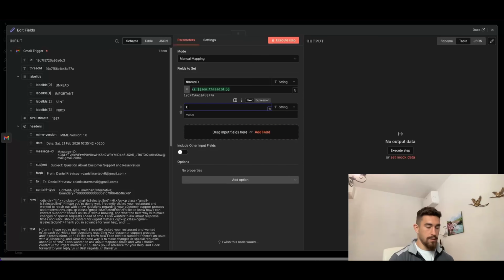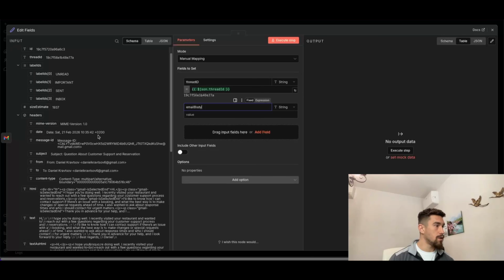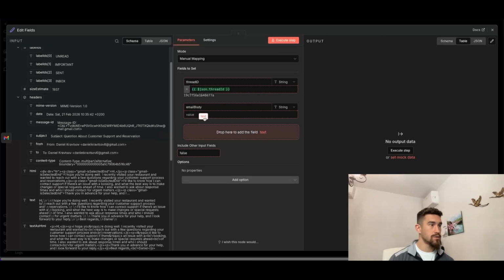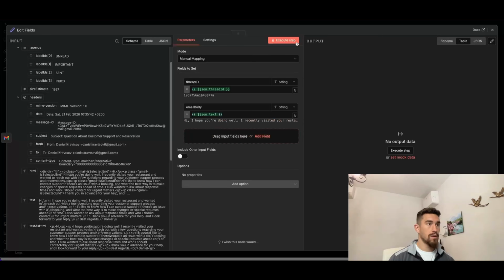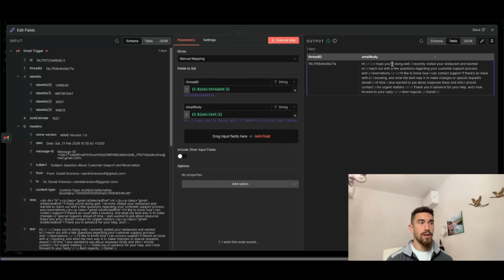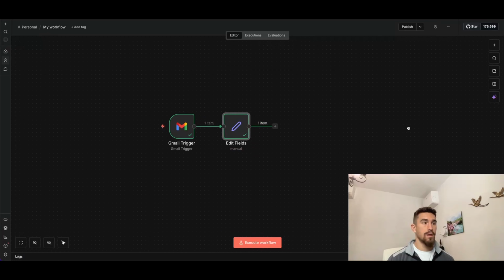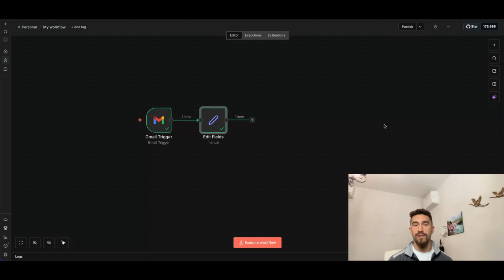We'll use the email body. You will go into the trigger again, go to the text, drag and drop in here. Yeah, let's execute and see if it works. As you can see, we have the thread ID and the email body. The next thing will be to evaluate if it's customer support or not customer support.